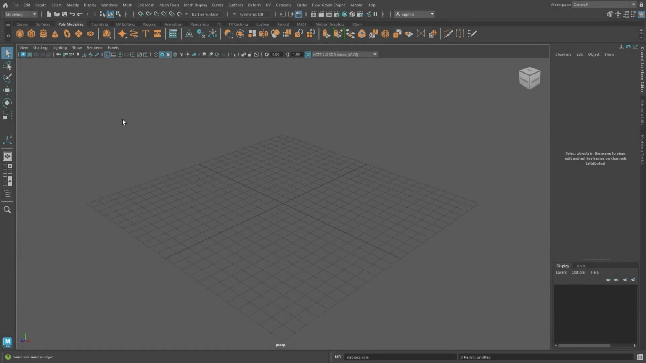Hi everyone, in this video I am going to show you how to create a spherical graphene in Maya. First, let's create a primitive object.